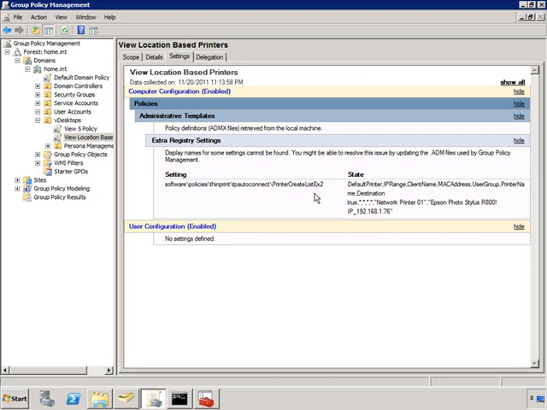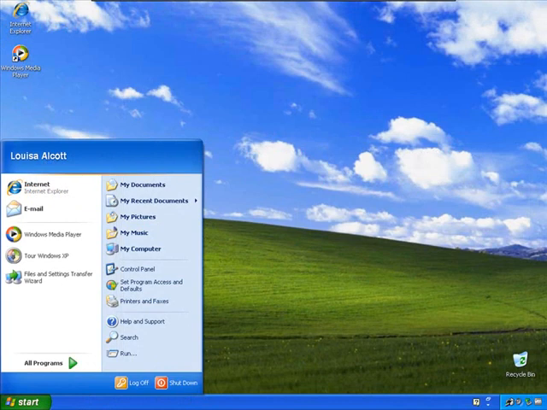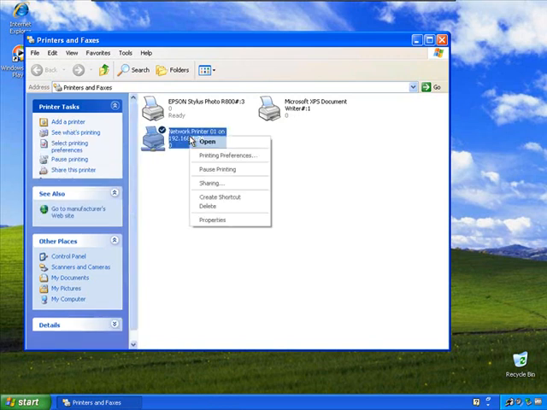Now let's log into a desktop and see if this printer appears. I've now logged back in as Louisa, so let's take a look at her printers. You can see that we have our Epson Stylus Photo R800 and Microsoft XPS Document Writer from our redirection. We also now have Network Printer 01 that's been mapped to this desktop.